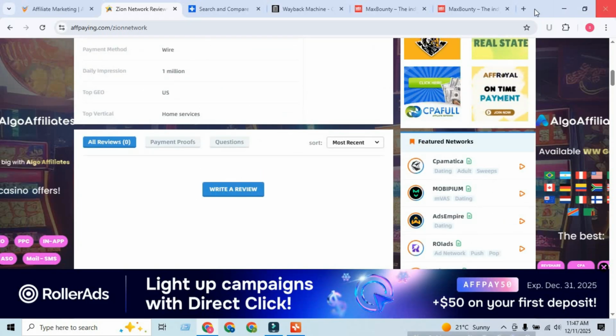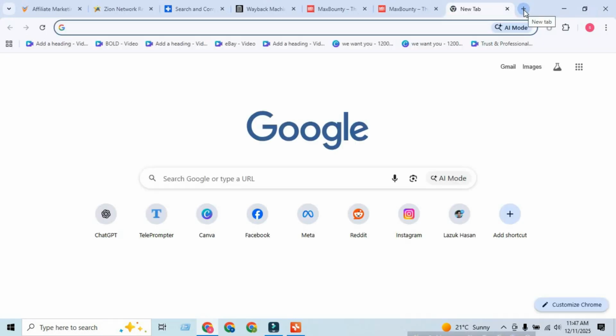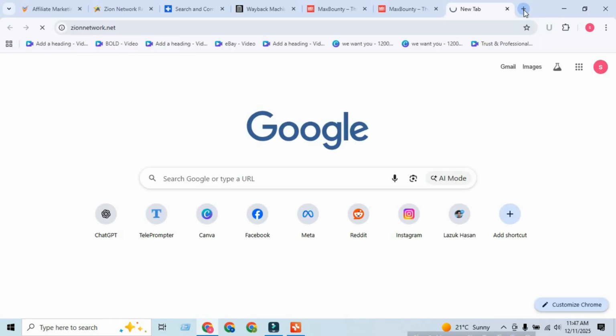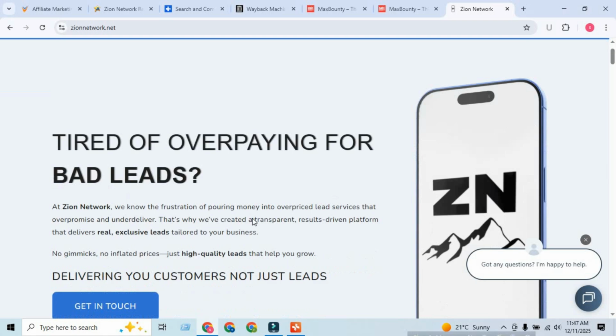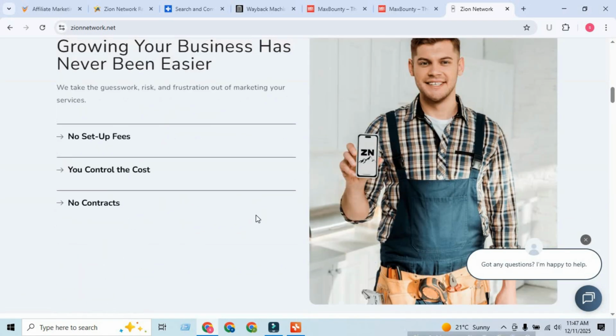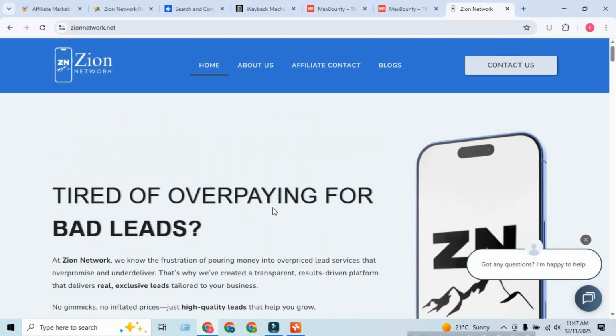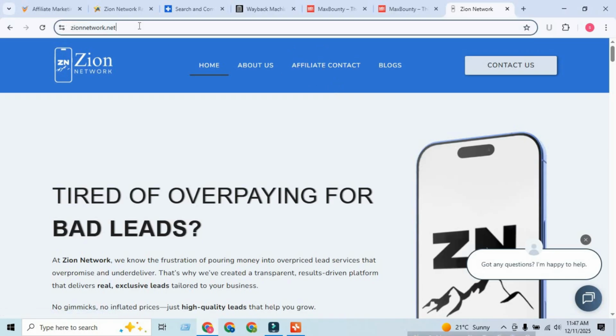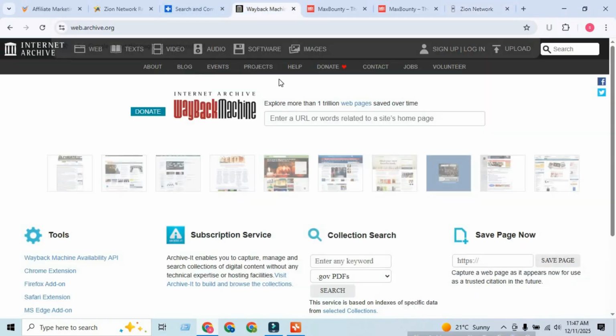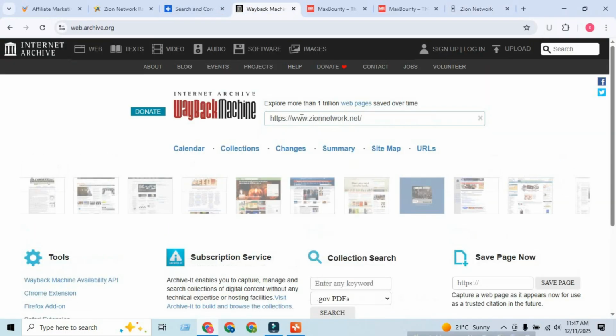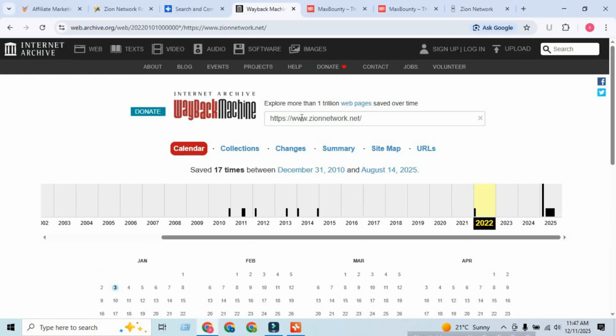Now, let's check the history. First, let's go to the official website of Bs network. This is the current condition of the Bs network website. Here you can see the affiliate contact. That means this is an affiliate network. So, copy the link, paste it into archive. Here, the full history has appeared.